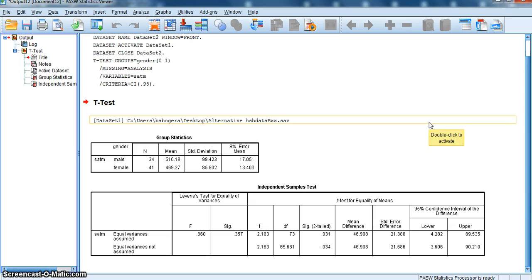The independent sample t-test is then calculated on the mean SAT math scores for males and females. The first table that we see are the group statistics, and it says there are 34 males in this data set, and those 34 males had a mean SAT math score of 516 with a standard deviation of 99. The females, there were 41 in the group, had a mean SAT of 469 with a standard deviation of 85. So we already see that there's a difference here between males and females on the SAT math. But is that difference significant?